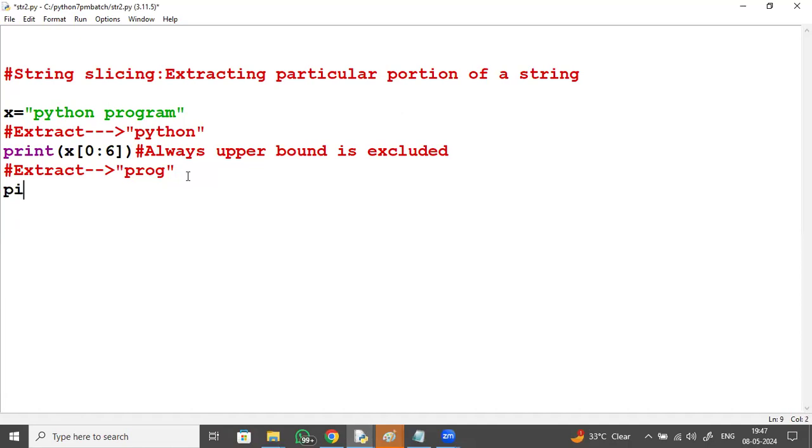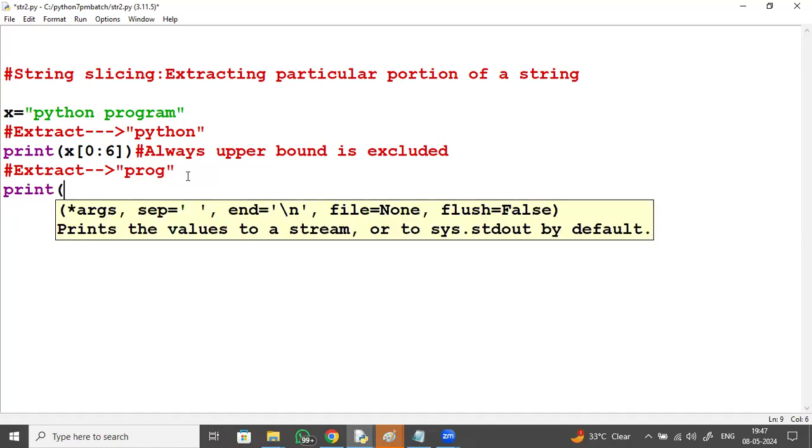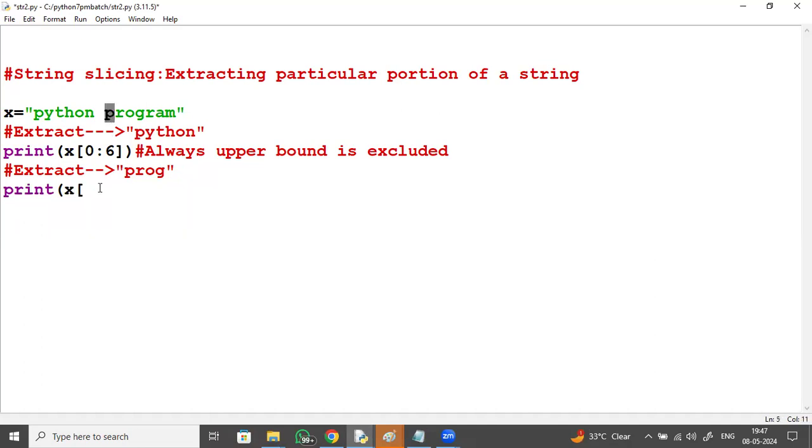Everyone, you can unmute yourself and try to give the responses through voice or through chat. Yes, 7 colon 11. So 7 to 11. This is 0, 1, 2, 3, 4, 5, 6. 7 you want, 8 you want, 9 you want, 10 you want. 11 is excluded, up to 10 it will consider, so 7 to 10.